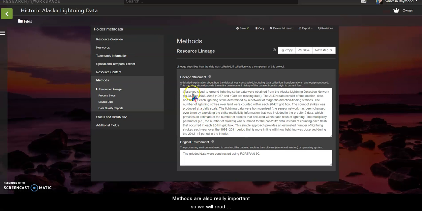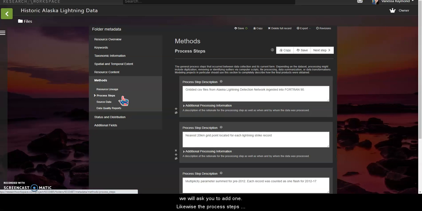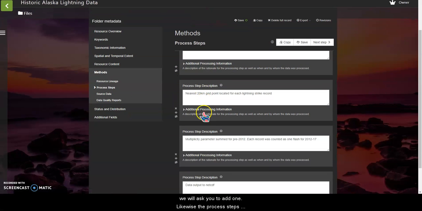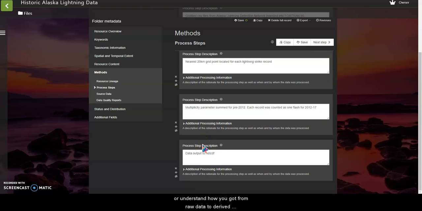Methods are also really important, so we will read through your methods section, and if you don't have one, we'll ask you to add one. Likewise, the process steps are important for anyone trying to reproduce your work or understand how you got from raw data to derived products.